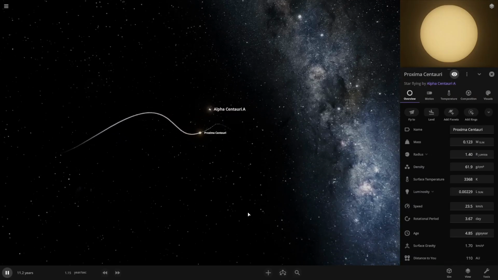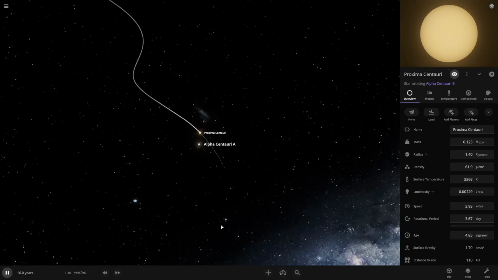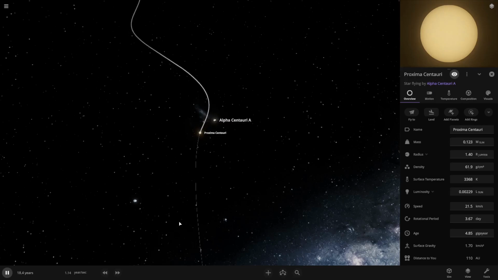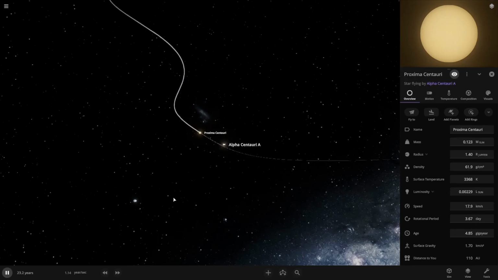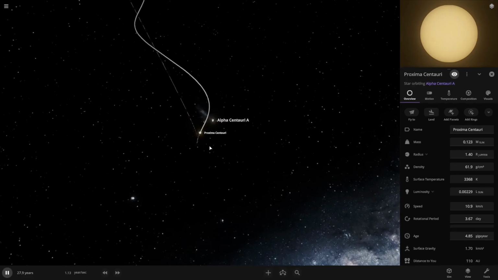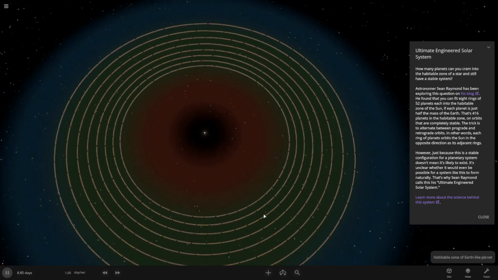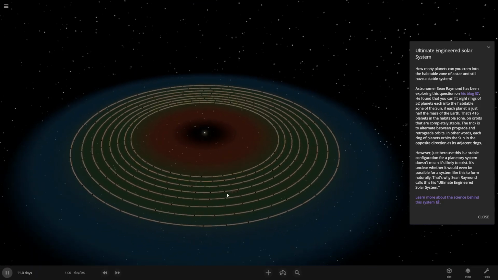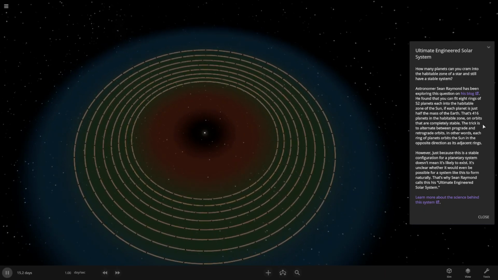And there we go. Now, as you can see, this is stable. So it isn't true that a triple body system is necessarily inherently unstable. Because if that were the case, our solar system wouldn't be stable as it is. To show you how complex these multi-body systems can get and actually achieve stability, there's this great simulation here in Universe Sandbox that's already made called the Ultimate Engineered Solar System.